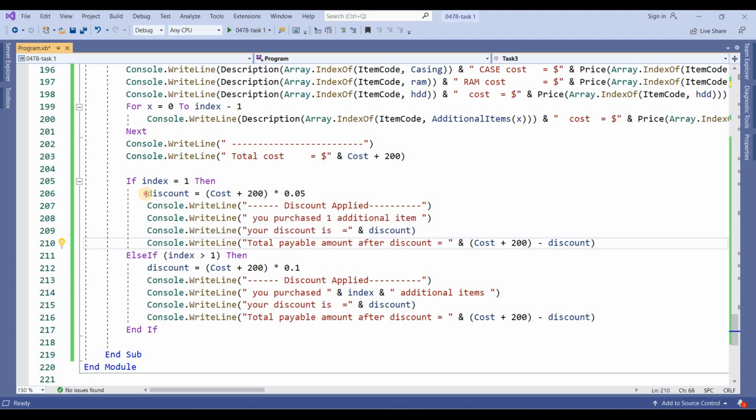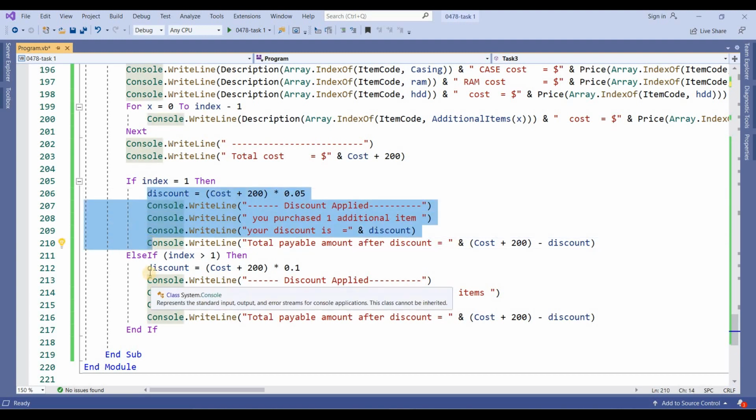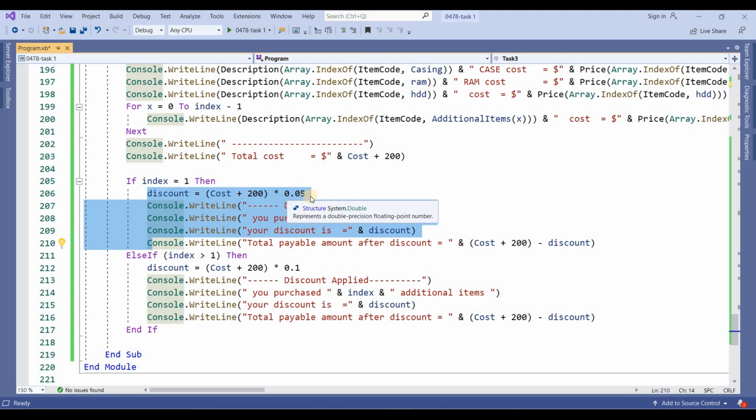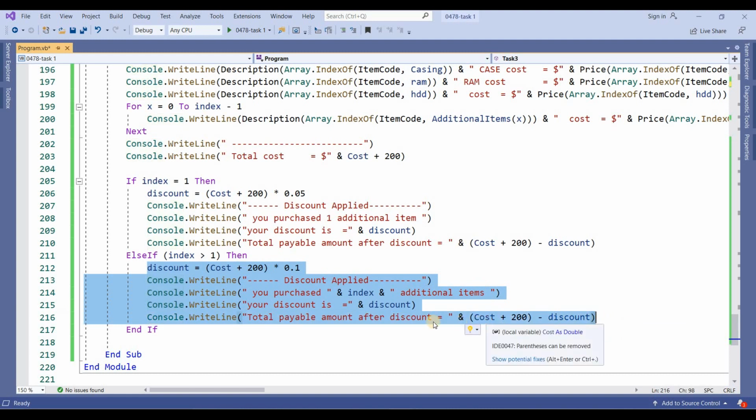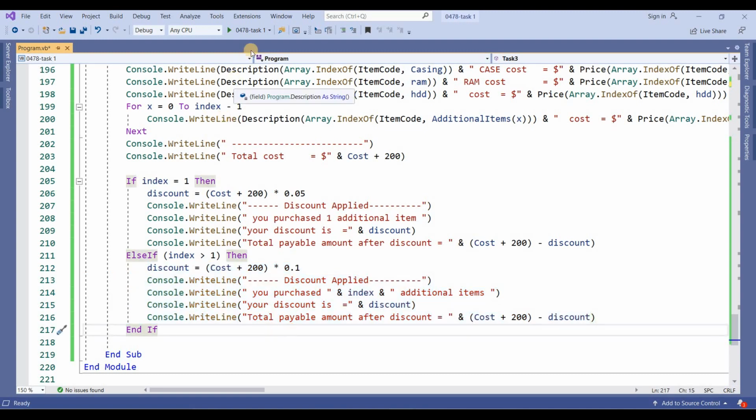Okay, I did the same here, but what's the difference? Here it is 0.05, which is 5%, and here it is 0.1, which means 10%. The same code is there: cost plus 200 minus discount. Okay, I want to run this code.